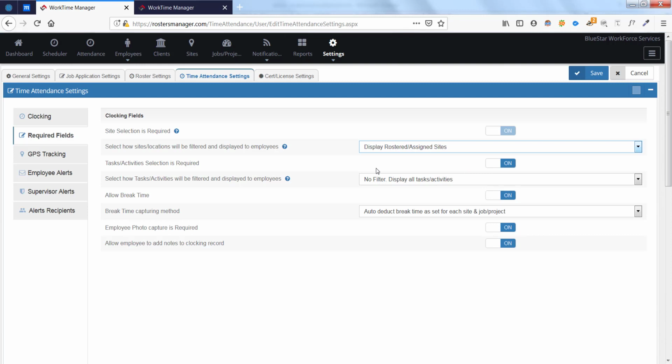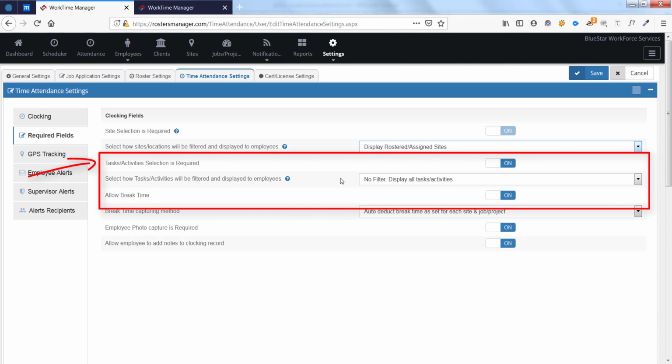If you enable the task and activities, the ClickTime app will ask the employee to select a task when the employee clocks in.